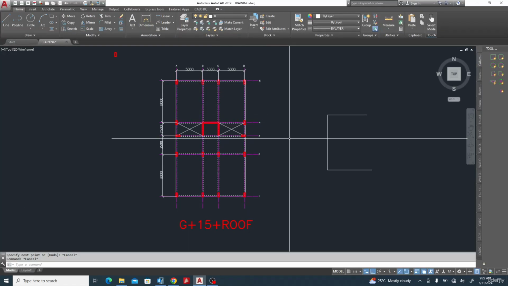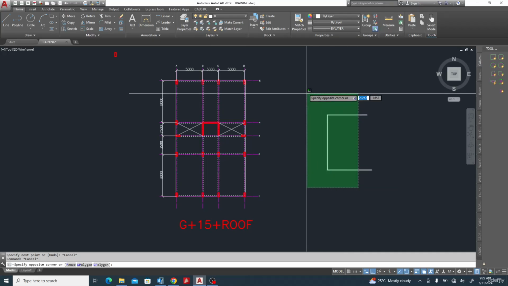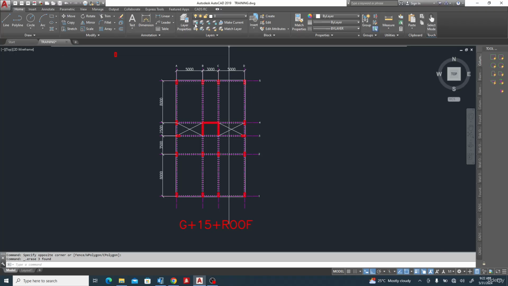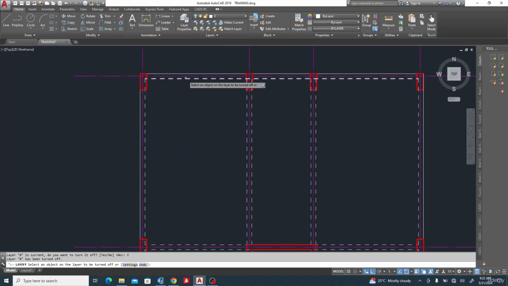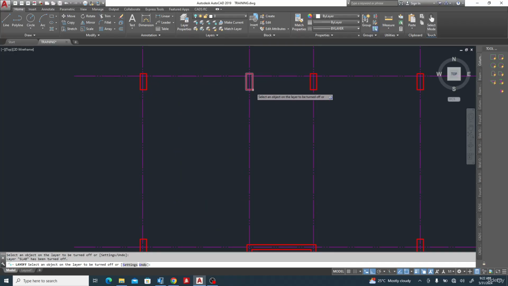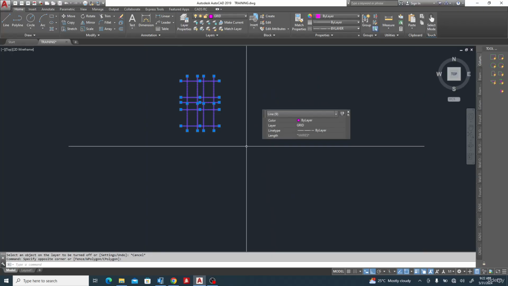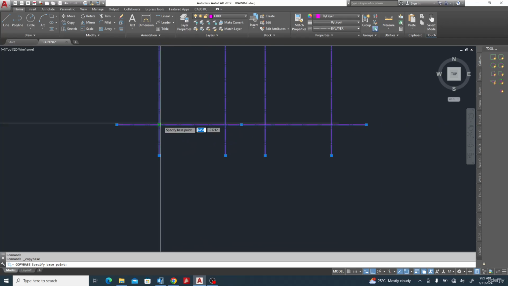All we need in our first floor to import is just the grid lines. So I can turn off all these layers. Turn this one off, and turn off my beams, my slab, my columns and walls. So this is what I have left. I'll just select it, press Control C with Shift, and pick a base point. This is the base point I want to pick.